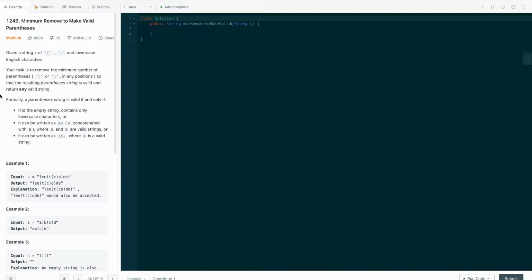Let's go through the description of the problem. Minimum remove to make valid parentheses. Probably this is not the most intuitive title out there, but let's give it a try. So we're given a string which contains lowercase English characters and parentheses, and our task is to remove the minimum number of parentheses in any positions so that the resulting parentheses string is valid and return any valid string.